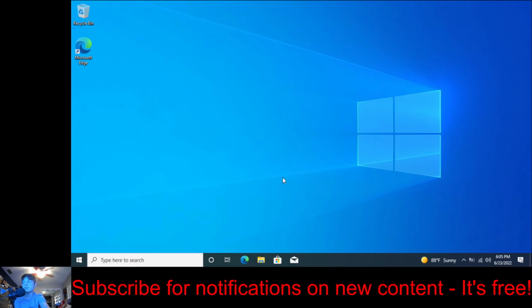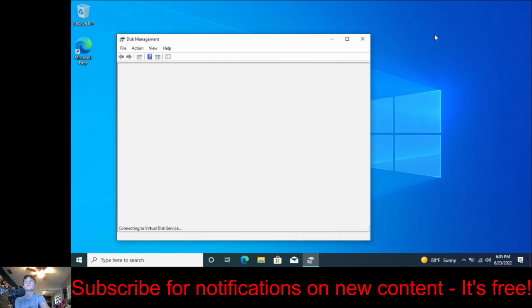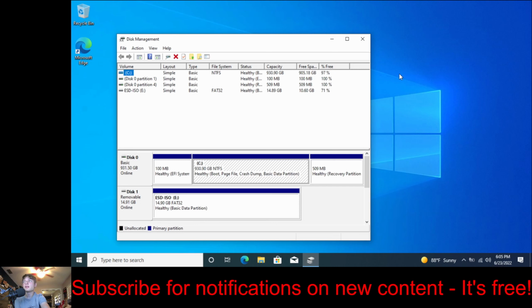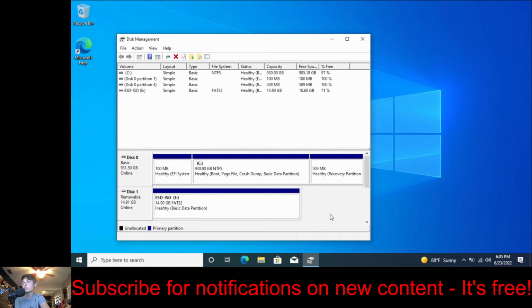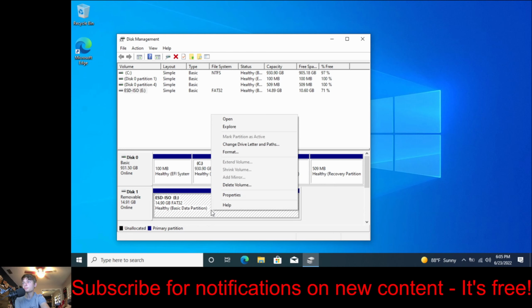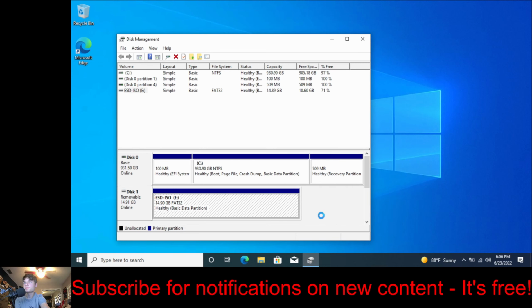And once Windows sees it, we're going to right click on Start and click Disk Management. For all users here, there's just one simple file we have to delete and then format our drive. So we are going to right click on our removable disk on this partition right here and delete volume. You know this is the right drive because it says removable. We're going to delete volume and then click yes.